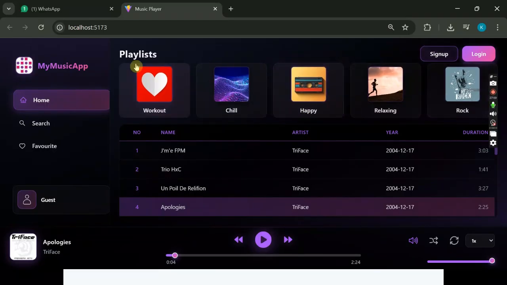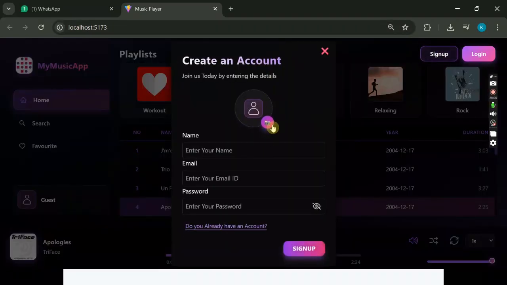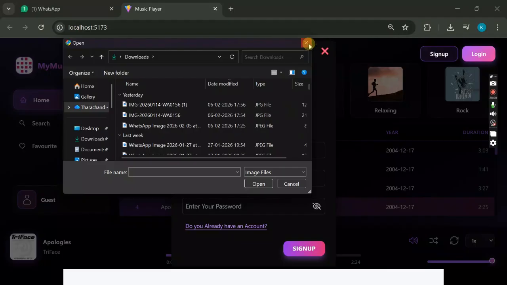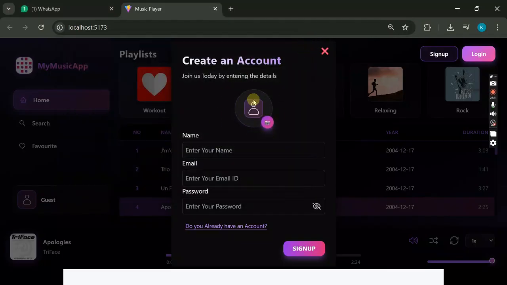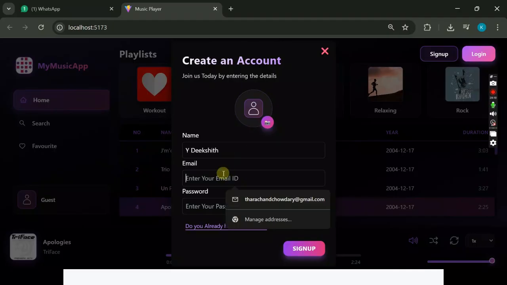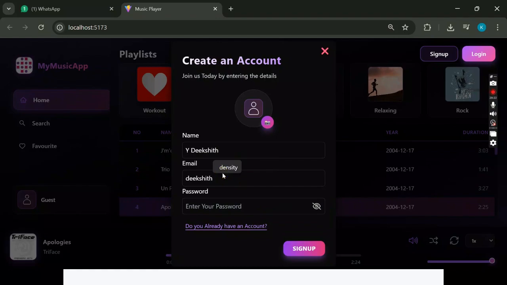The demo of the project: what I have done is coming to it. It has the sign up and login for our personal purpose, where we need to enter the name, the email ID and the password, and we can also put our profile photo. Here I am entering my email and the password, and we can sign up here.